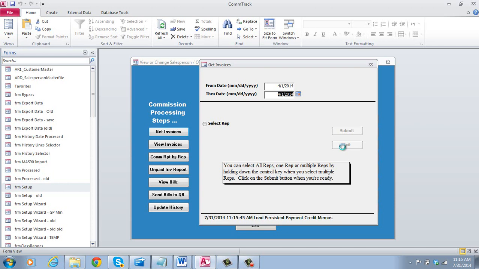Once this is finished, it comes into a little database. This is all written in Access 2010. It will look very similar to a QuickBooks invoice. After that, once it loads up, we're going to show you how it processes, and what kind of reports you have.